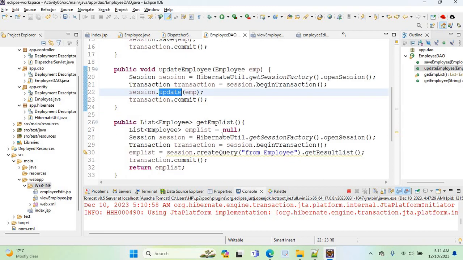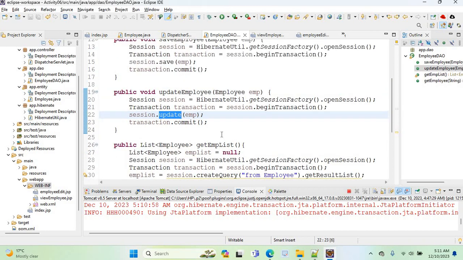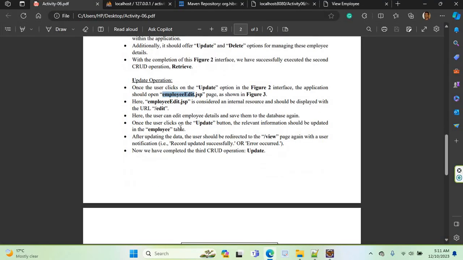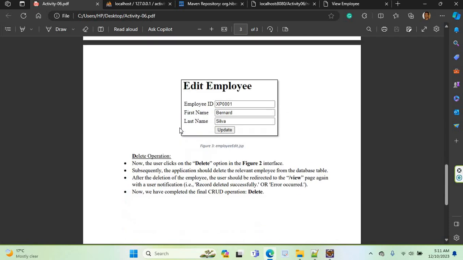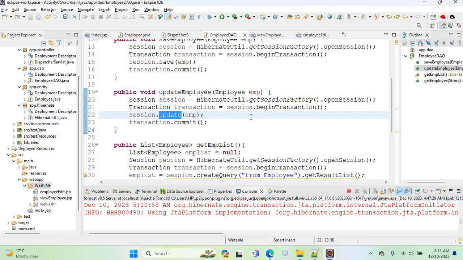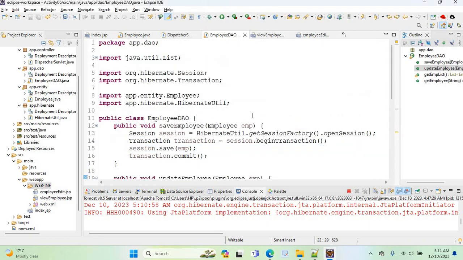updated the employee object. Okay, so we don't need to tell which column we need to update. Likewise, we don't need to tell, just call this one. So now let's see, that's the third part of this activity. So let's see the other activity, that is the delete operation. Okay, so now I will develop that as well.